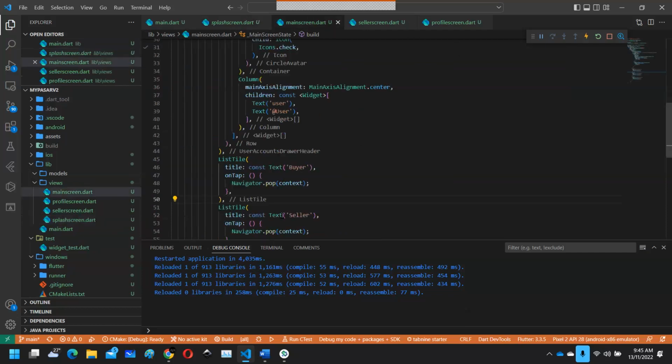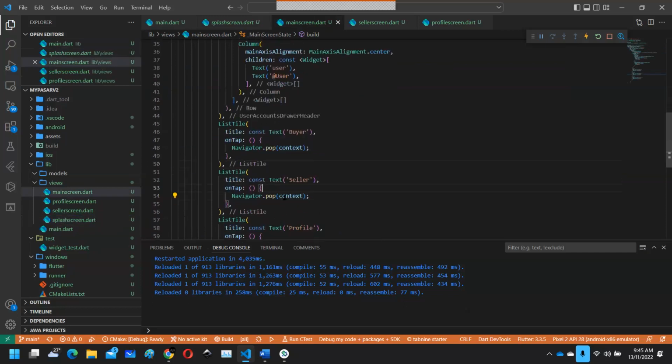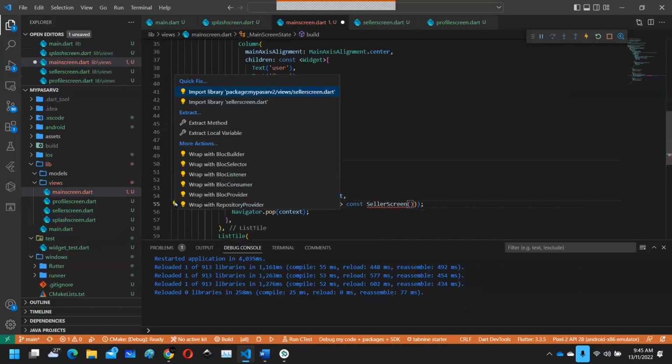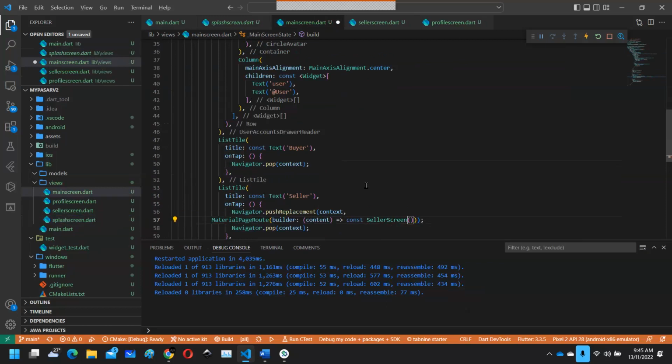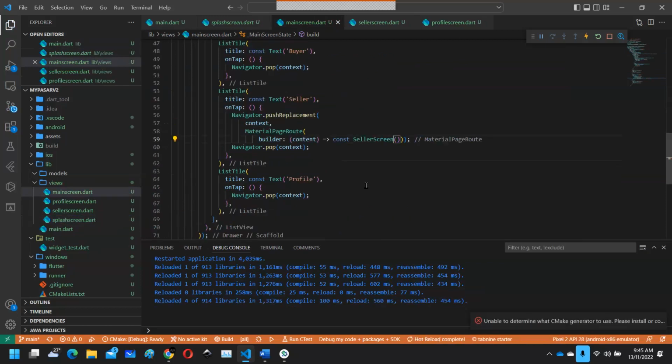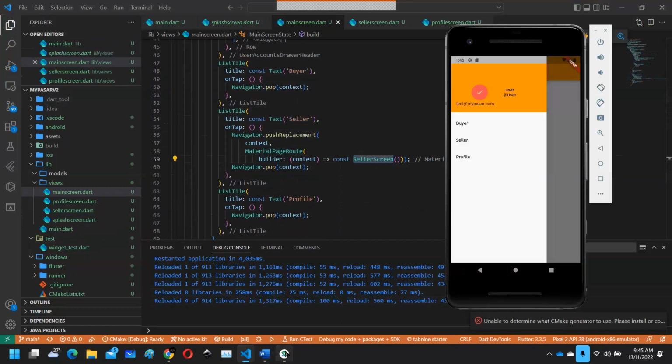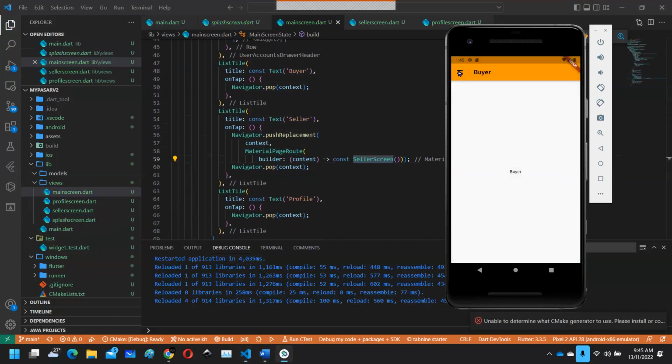And we're going to move from the seller screen here, the onTap navigation here, to the screen. So instead of the main screen, we're going to move to the seller screen, and quickly import the seller screen class into there. All right, so when the user clicks on the seller list style, we'll go to the MaterialPageRoute and then go to the seller screen. Let's see if we can get that to work.